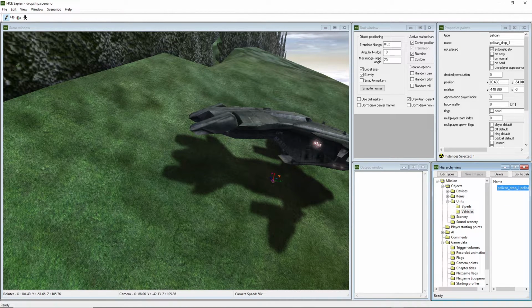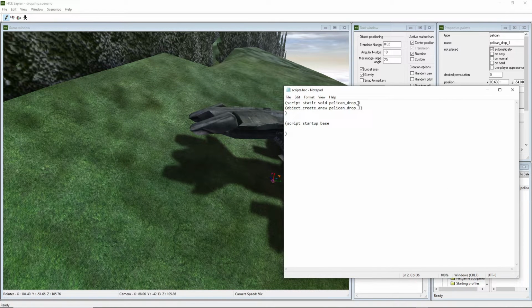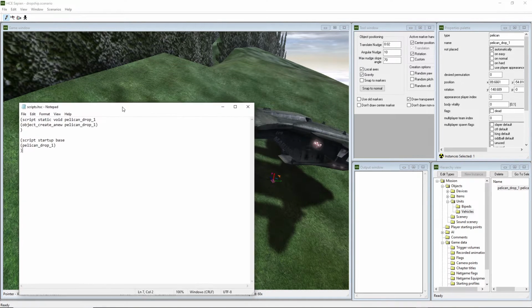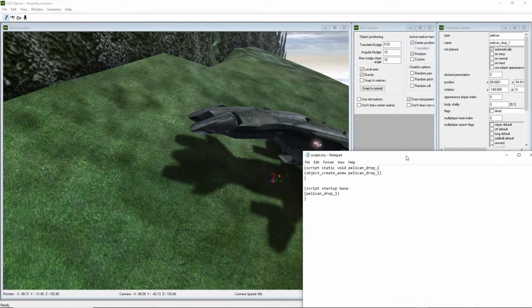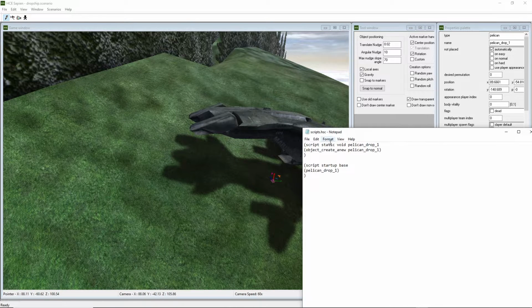Oh yeah, pelican drop 1. Okay. So as soon as we call this, I'll just copy and paste this script right here, so it's already set. We're going to call that static script as soon as we start up. So it's basically just going to recycle it. It's going to place it, because we turn this is not initially placed. So with this, a new script, it's going to actually place it in-game.